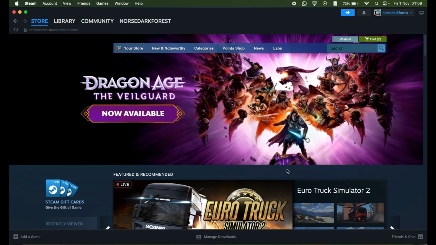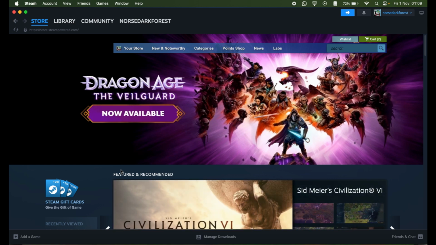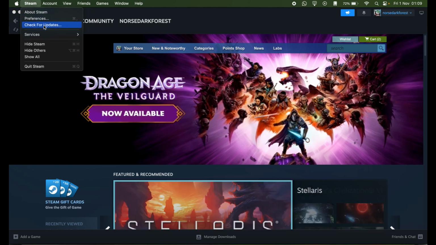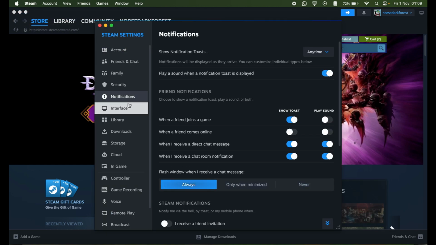So once you open your Steam app, make sure you're logged in, and after that just go ahead and open your settings. You can either just choose Command and Comma to open it, or just go to Steam right at the top and select Preferences. Preferences is the same as Settings, so make sure you're not confused with that.